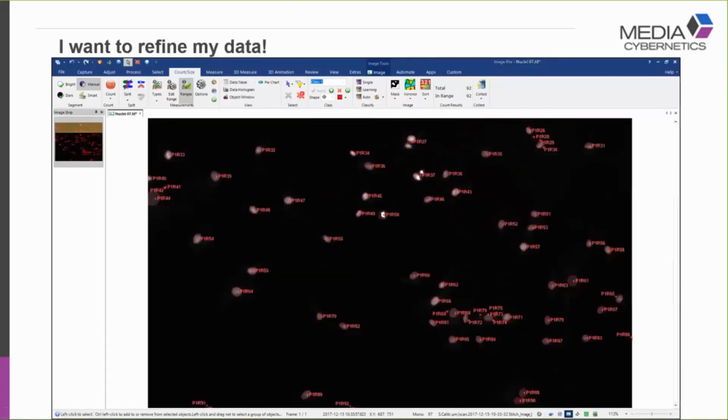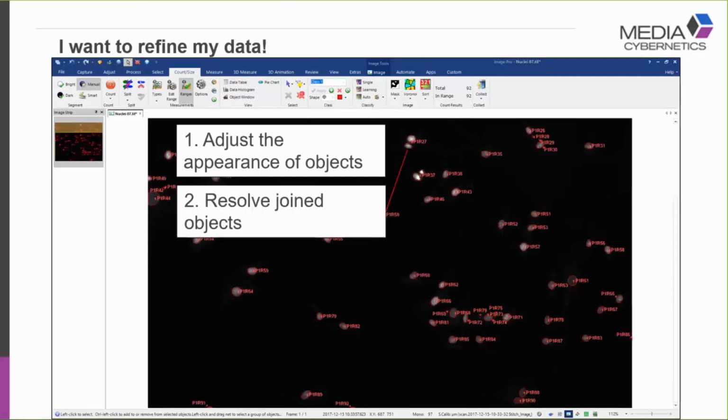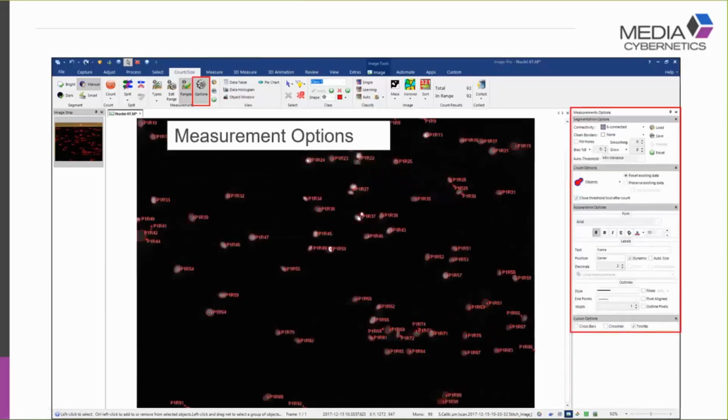Now you're probably going to want to refine your data. You may want to adjust the appearance of your objects. You may wish to resolve objects which are joined together. And you may wish to remove debris or noise from the analysis. So here we can see some fine bits of debris which are currently being counted as objects. We can do this by selecting measurement options, which open on the right.